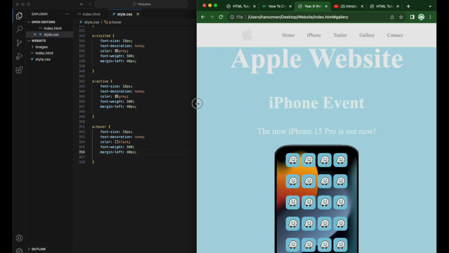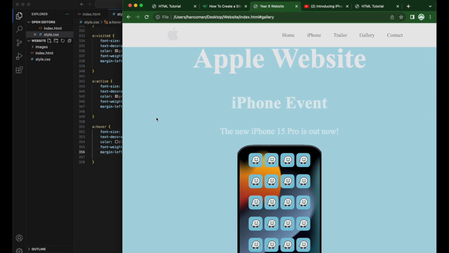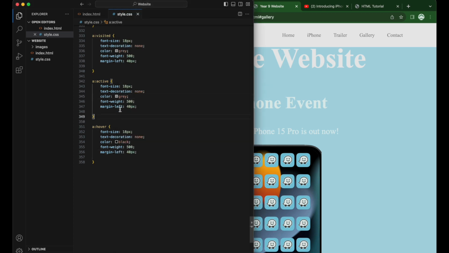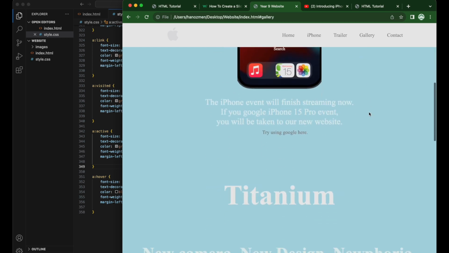Okay guys, if you are happy with that, then that is great. We can move on to the next tutorial. If you wanted to change the spacing or anything like that, just go through and change your margins or your padding, and that will be it for today's tutorial.